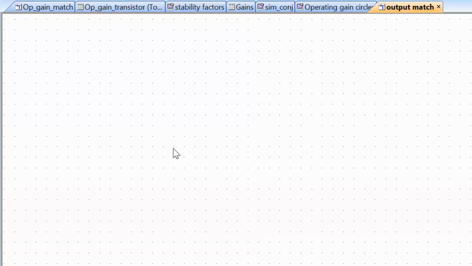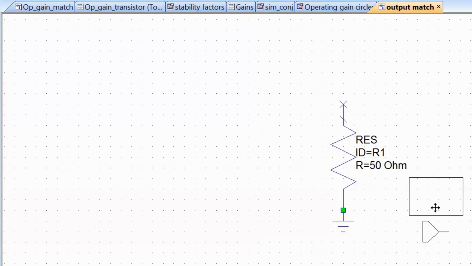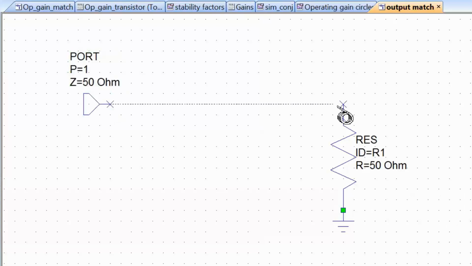So first of all, let's insert a resistor in the schematic to represent our load impedance of 50 ohms. Set its value to 50 ohms. Insert a ground by pressing Ctrl G. Then a measurement port by pressing Ctrl P, and then connect everything together.